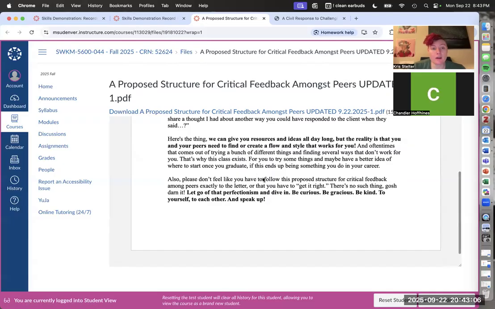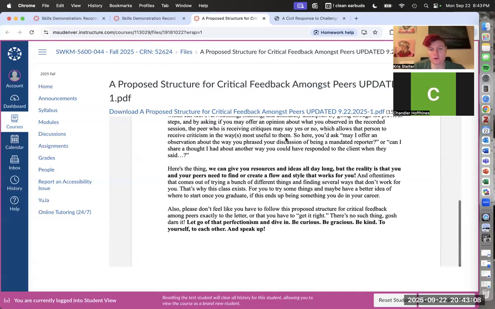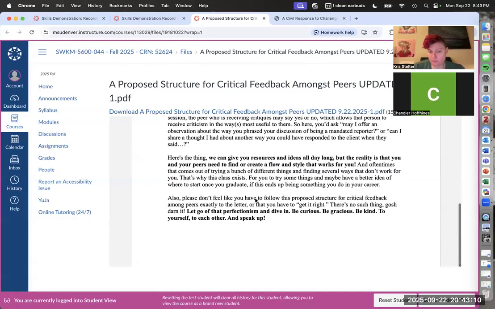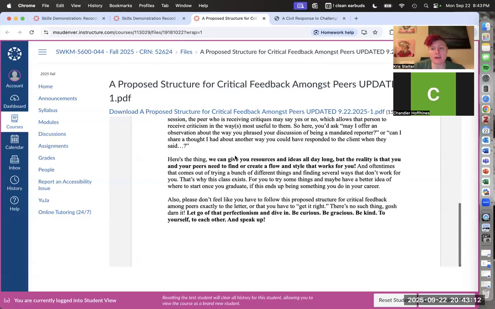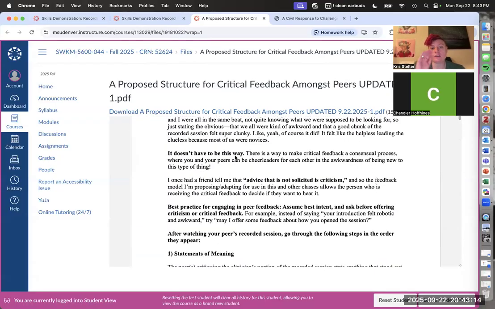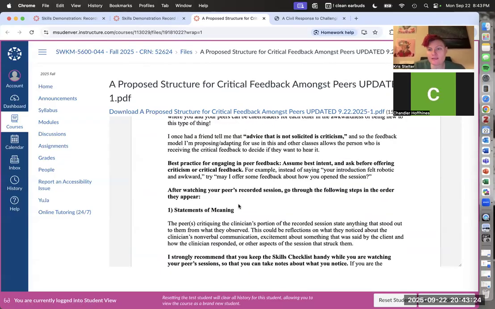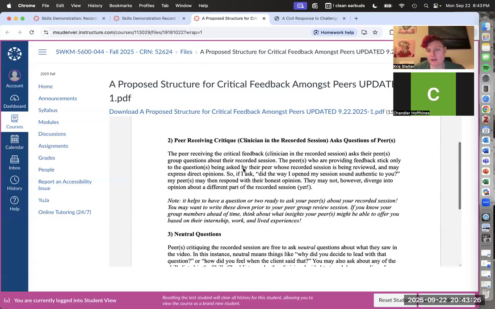Cool. Any questions about the proposed structure for critical feedback? Obviously, read through it. The idea is that you go through each of the 4 steps for each video that you review for the feedback session. And it's not like me talking about it is taking longer than it will actually take. Does that make sense?